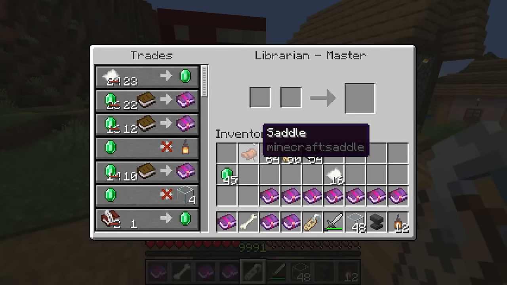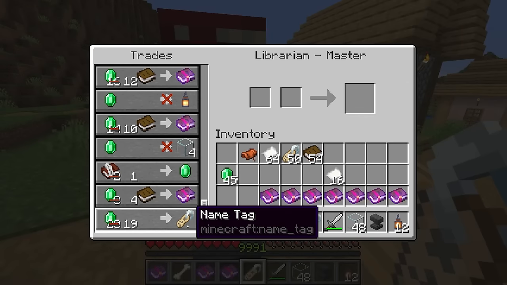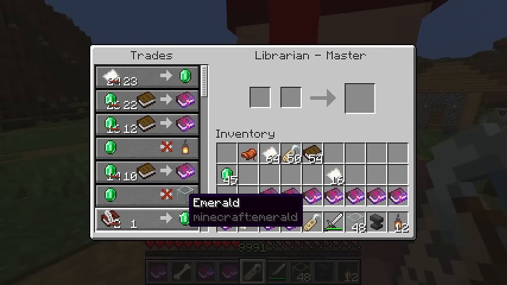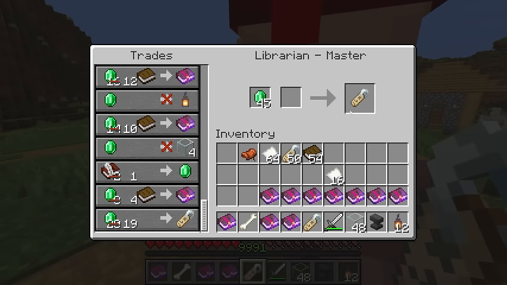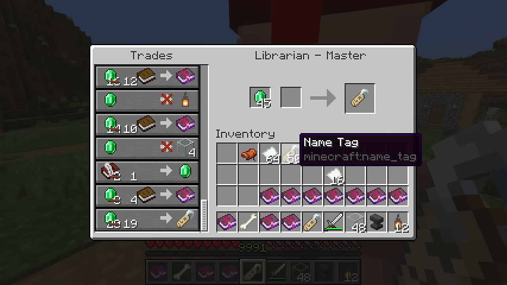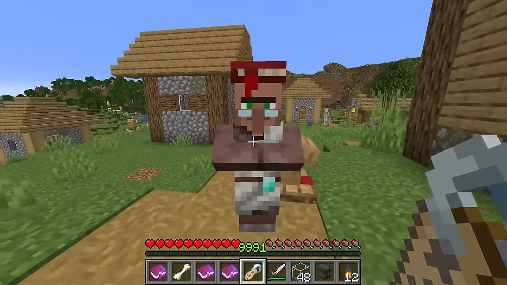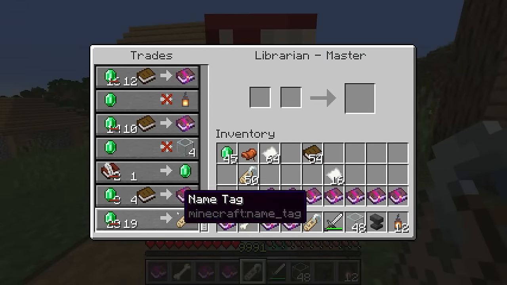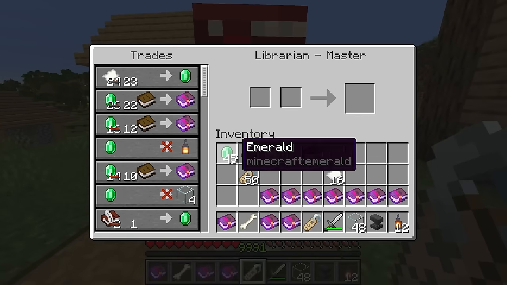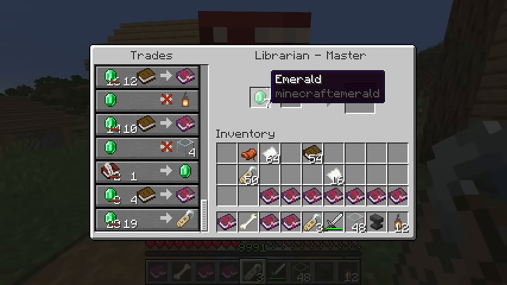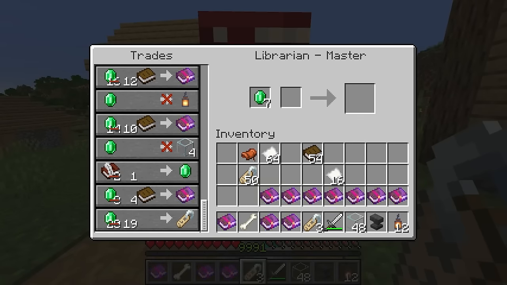But if you zombify this villager 4 times, you can get name tags for literally 1 emerald each. And because emeralds are actually rather easy to get, you can get yourself an infinite supply of name tags, stacks and stacks and stacks, with just a few fully zombified librarians and a good source of emeralds. So if you need tons of name tags, don't forget about the last trade of the librarian.